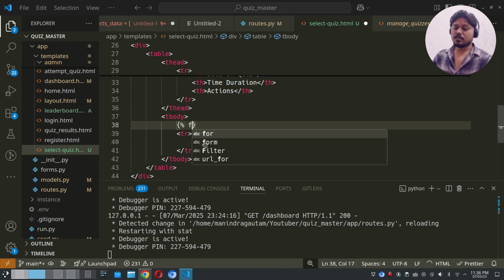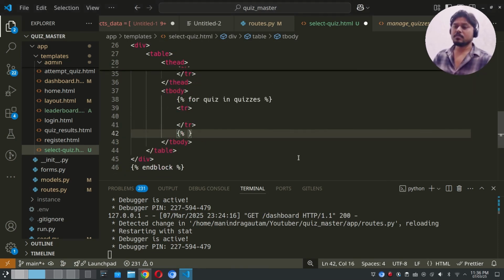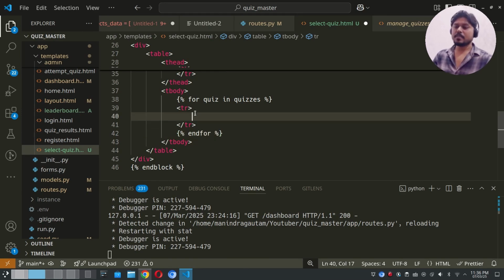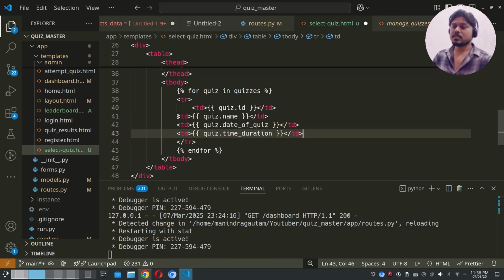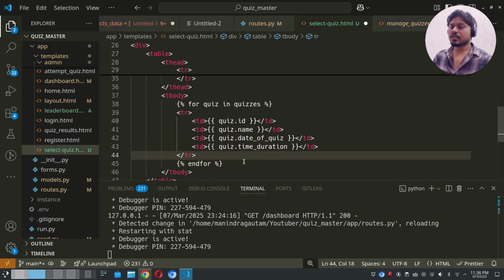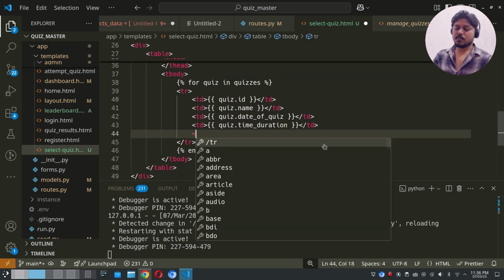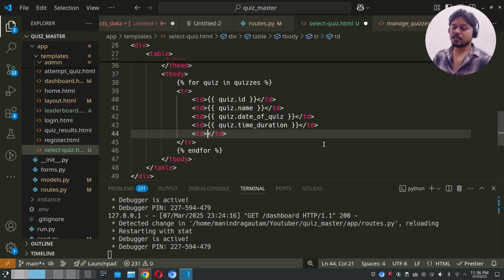And we have to loop through this for every row. So for quiz in quizzes, and then close the for loop here, and inside the tr just paste all the tds. So quiz.id, quiz.name, date of quiz, and time duration, and one more td for the link to attempt the quiz.